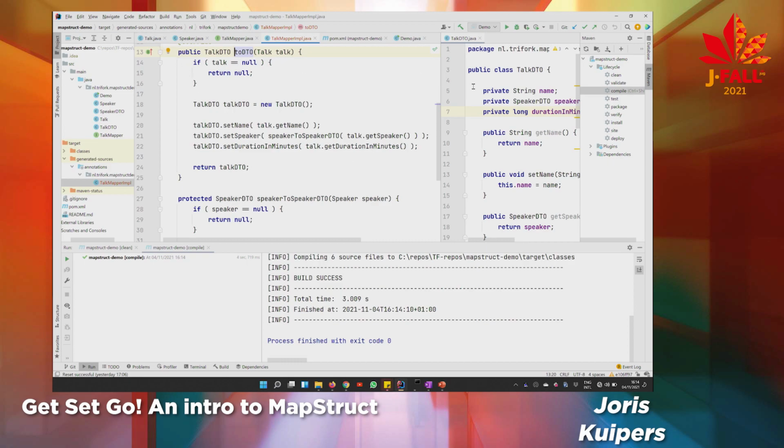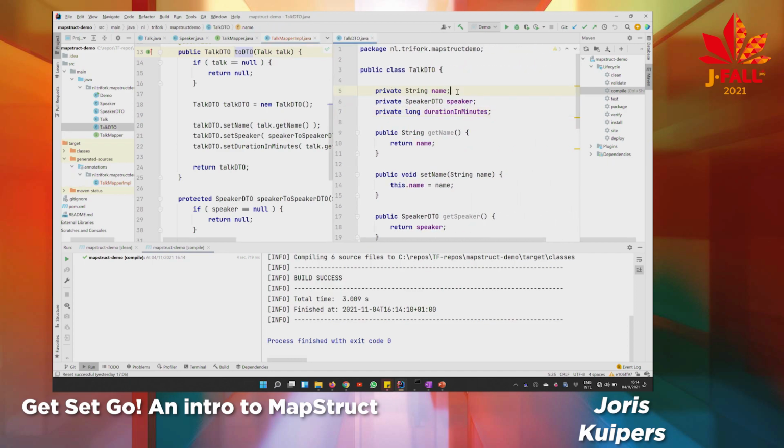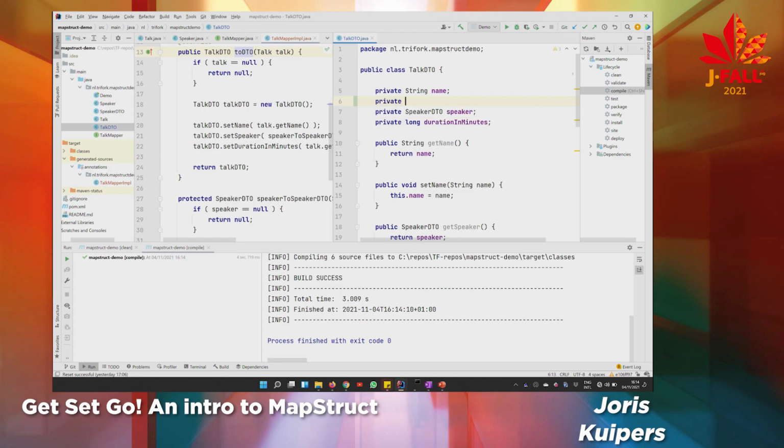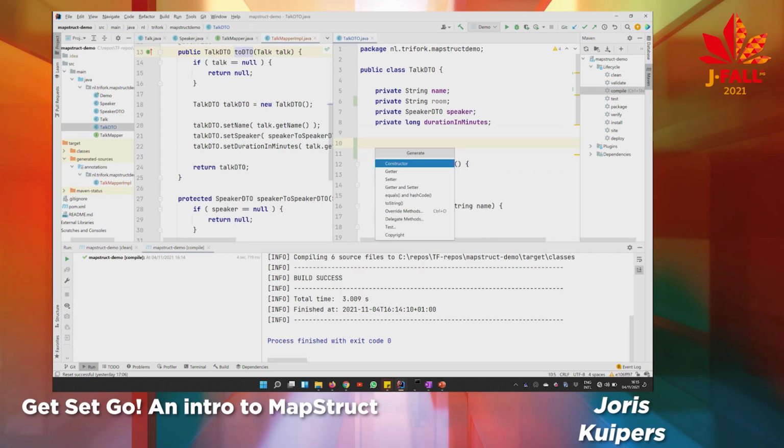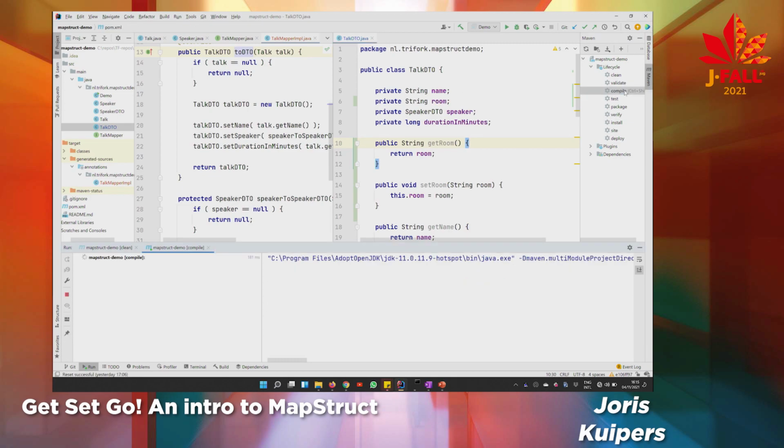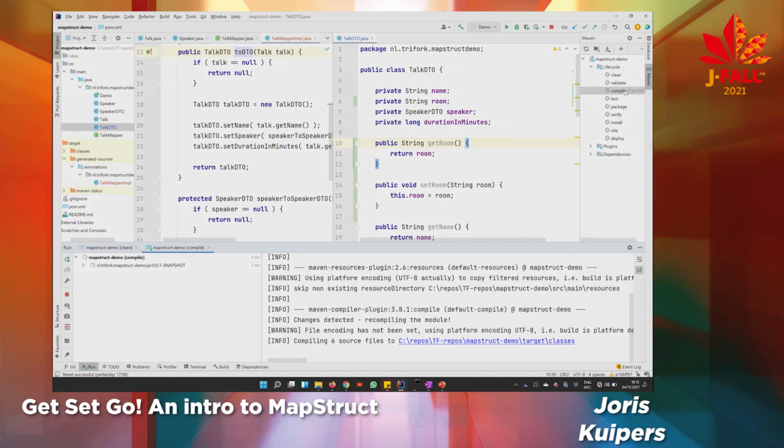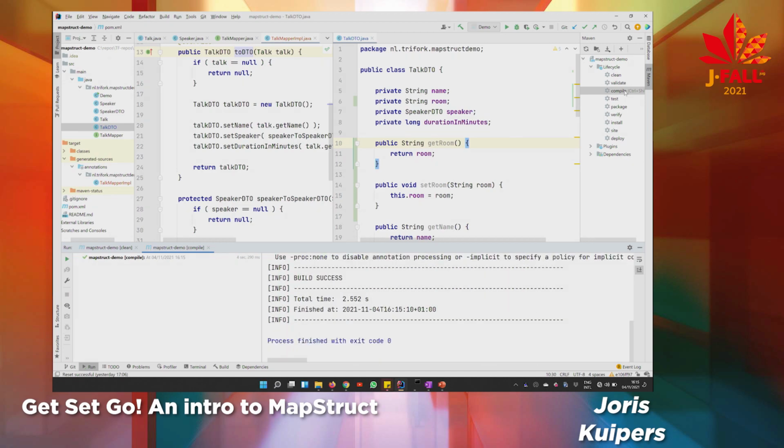Let's say we're going to map onto this TalkDTO object, and I'm going to add a property there. I want to have a room, right? Where is this talk being held? So we're going to have a room, and because I'm not using Lombok, I'm actually going to create a getter and a setter. There we go. And now I'm going to run compile again. In this case, I'm mapping onto a thing that has a room, but my talk itself doesn't have anything like room. And in this case, it works.